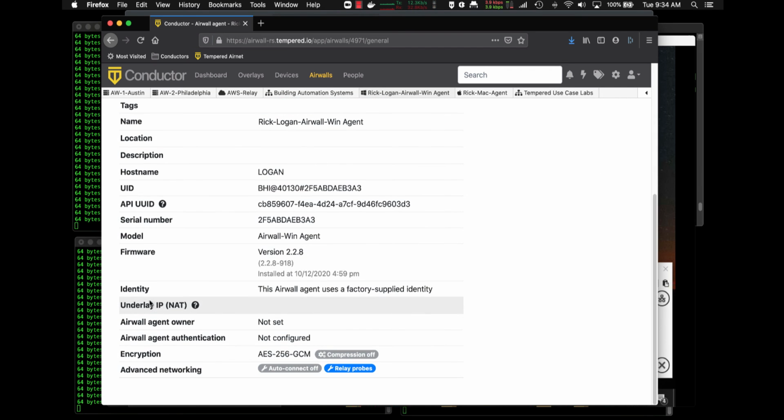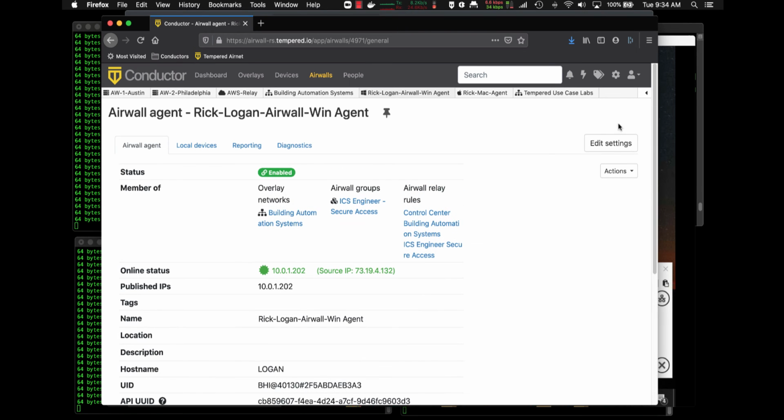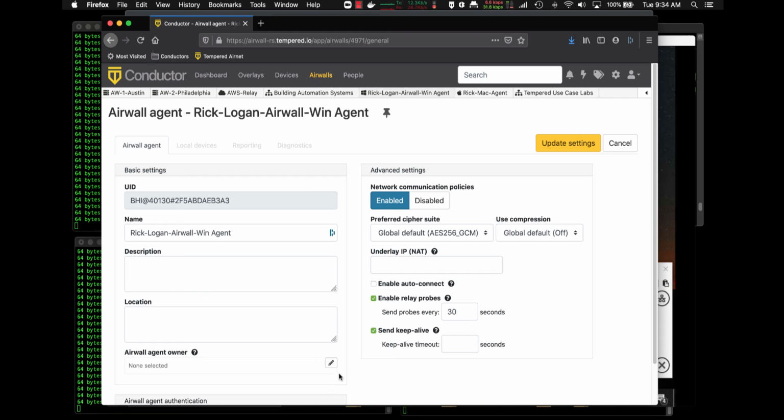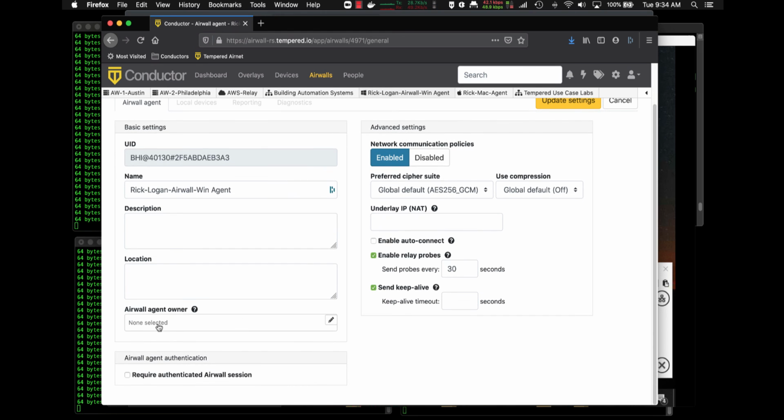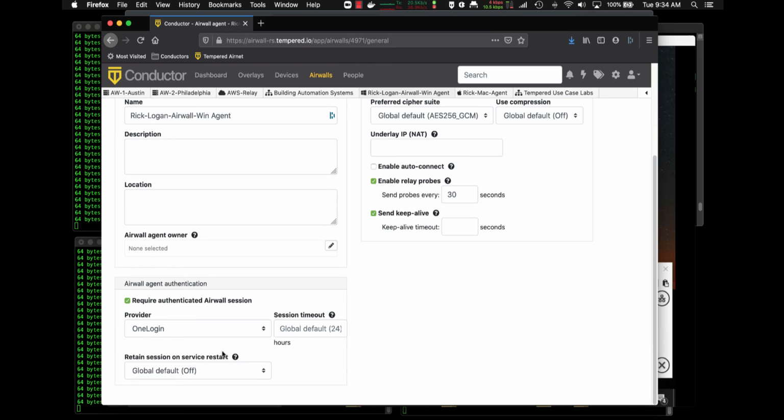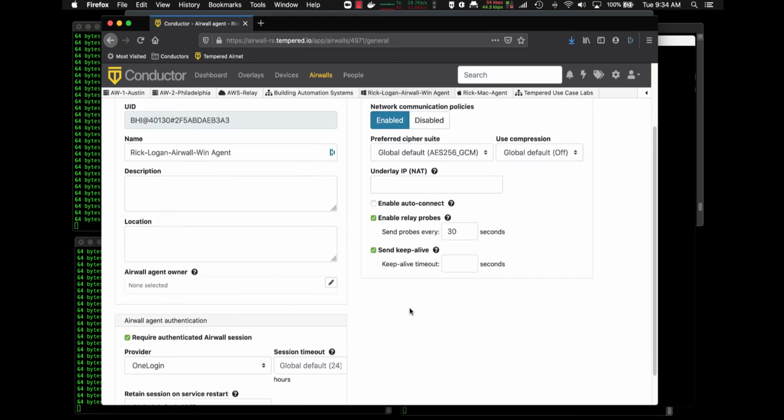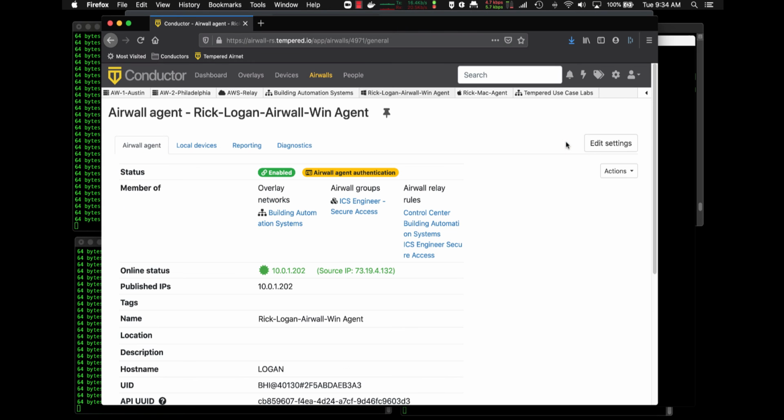What we're going to do is go down here and enable Airwall agent authentication. So click Edit Settings and require authenticated Airwall session, and now I'm going to choose the provider as OneLogin. I'll go ahead and click Update Settings, and you can see this agent now shows Airwall agent authentication is enabled.